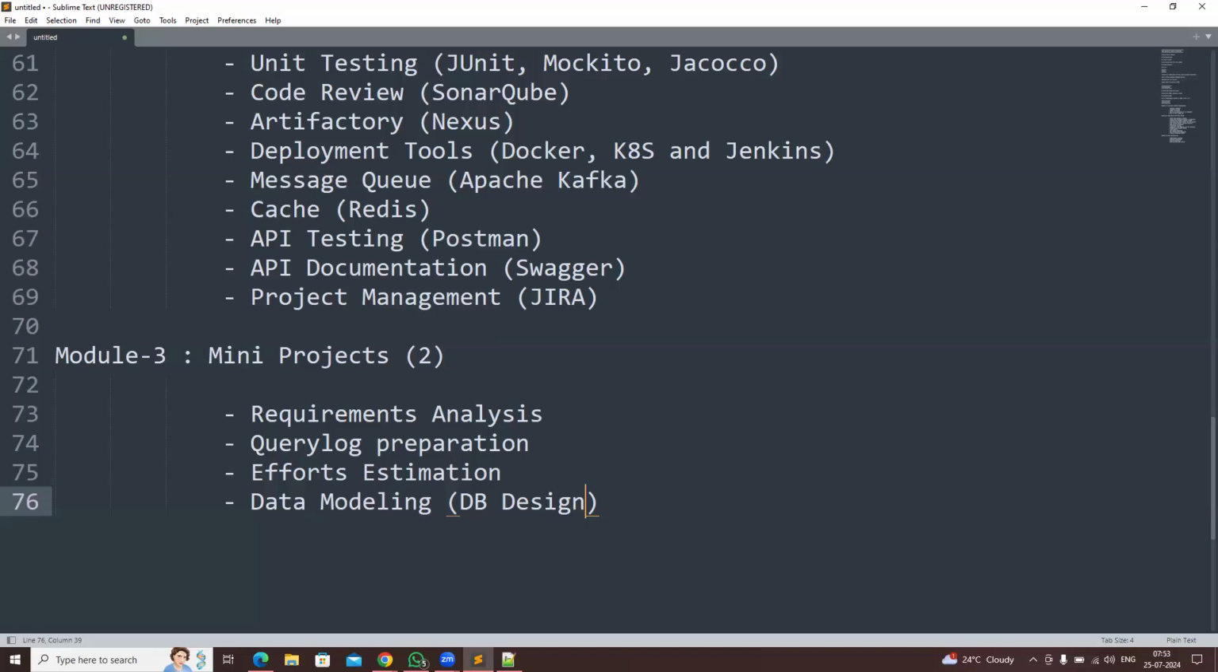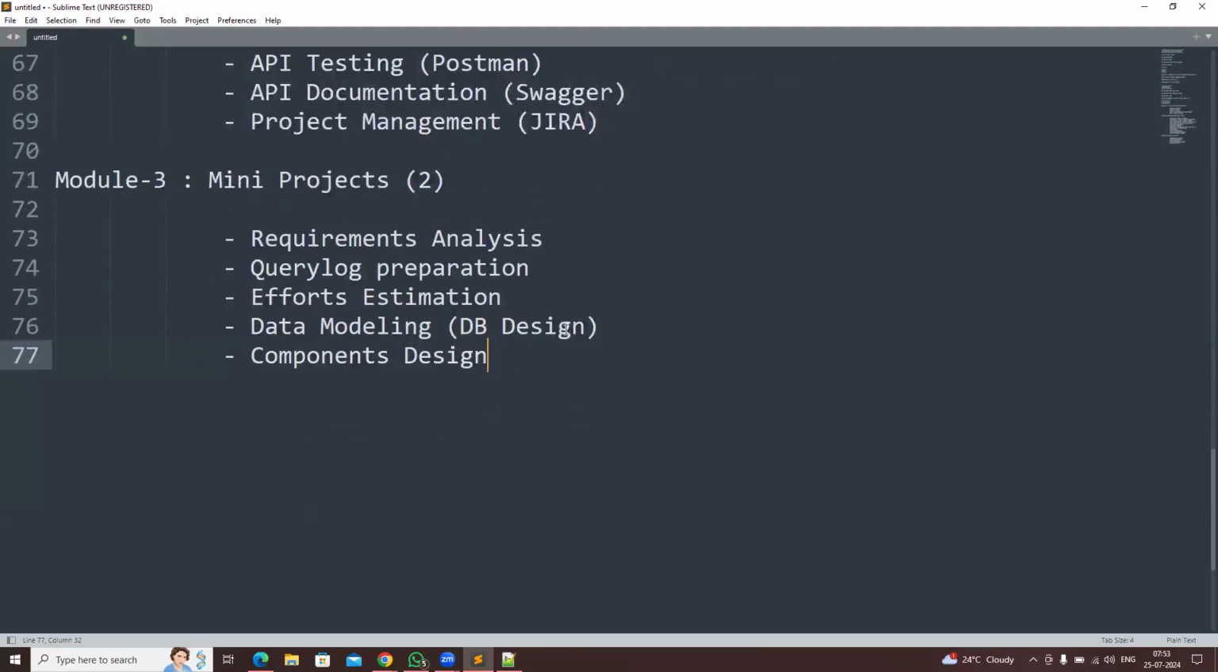Once the data modeling is created, then components design. How many Java classes do we need to take for this requirement? How do we identify the number of Java classes that you need, and what methods we need? You need to prepare that. Once it is done, then you will start the actual development.